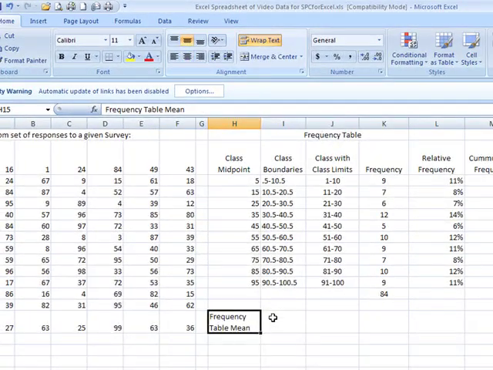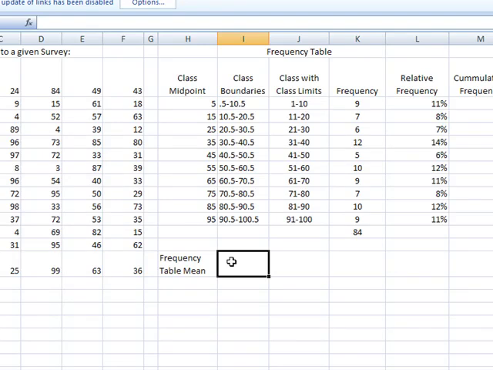Okay. Now, remember, the way to calculate the frequency table mean is to use the class midpoint as the data value and multiply each one of the frequencies by each individual class midpoint. So that's what we're going to do here. I'm going to start by using a plus sign, and I'm going to go to the frequency and grab that, and then I'm going to use the times sign on my keyboard. That's Shift 8 to pull up a times sign, and then I'm going to click the class midpoint.